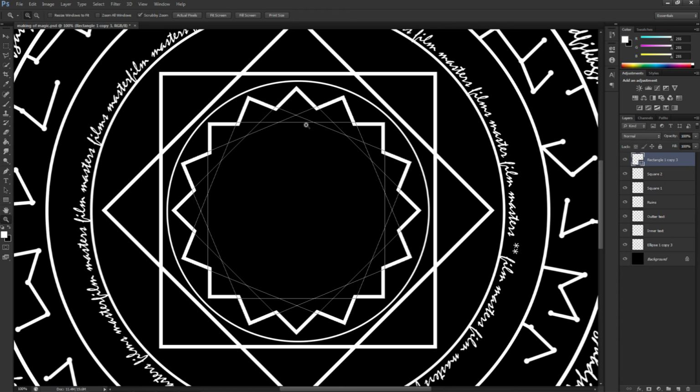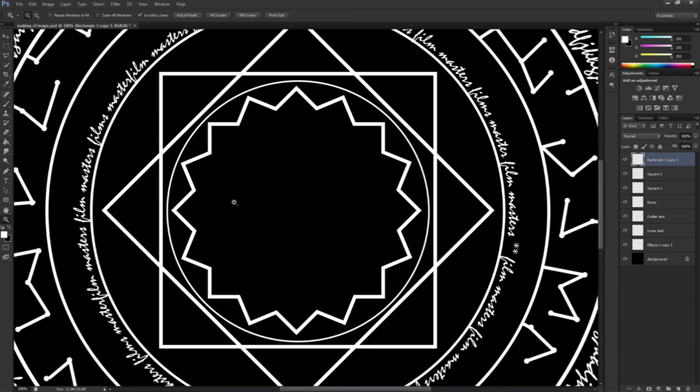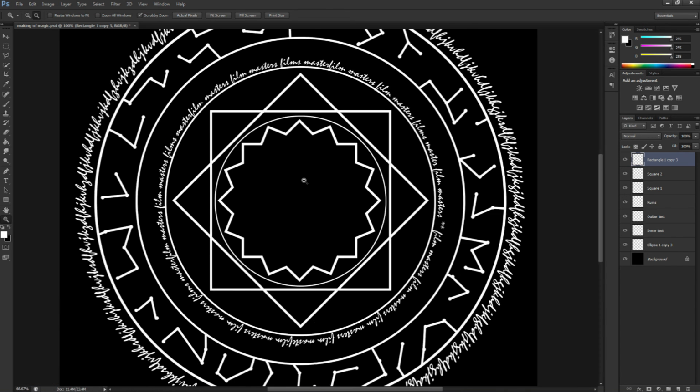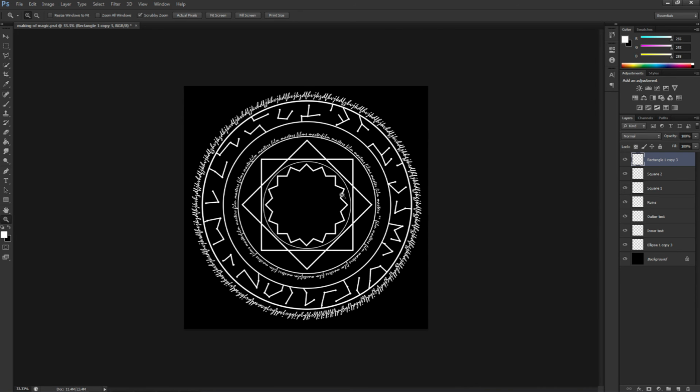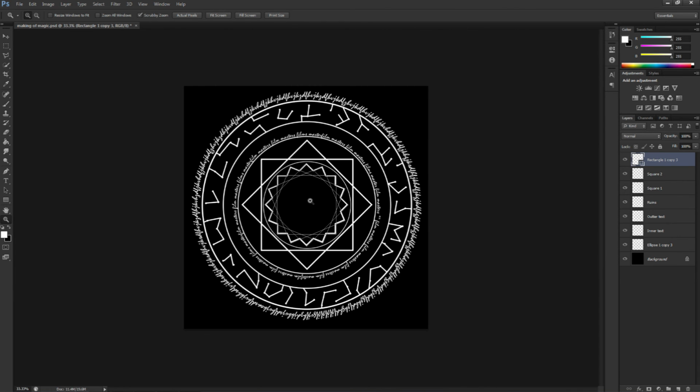You can go in and delete that if you want. But if we go up to Layer and we're going to rasterize the shape, you'll see it disappears and we get this really nice look in the center. And if you didn't want to do that, it's fine. Just leave it as it is. You get that nice detail around the sides. So that's our effect. It's now completed.